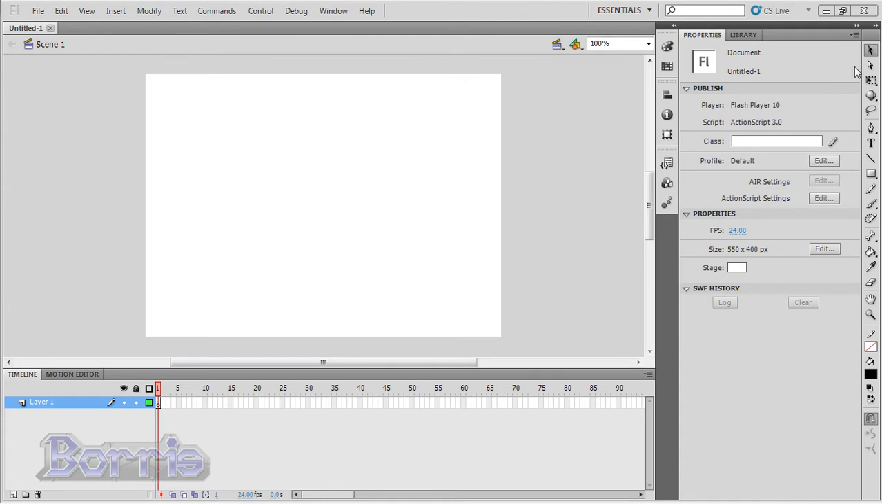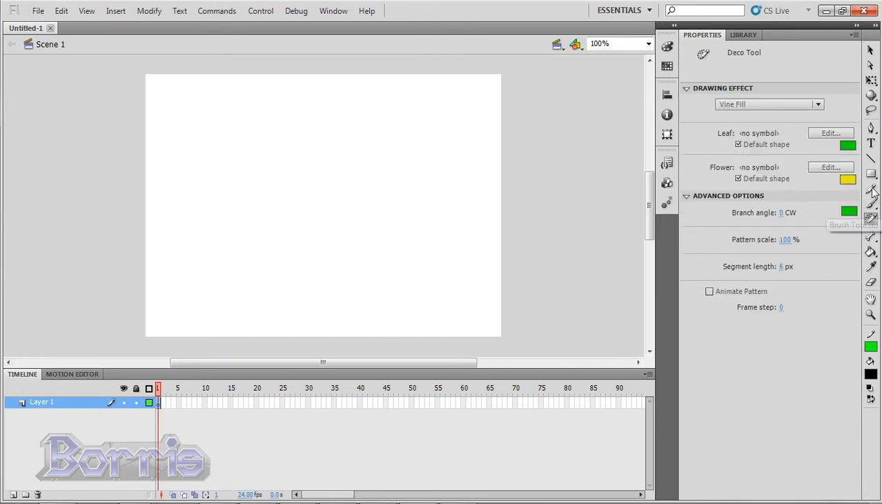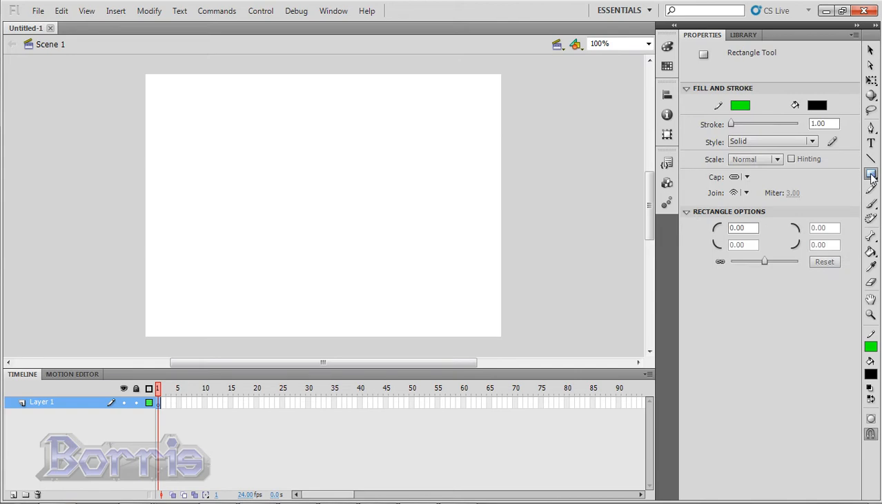The second thing is that the properties panel changes depending on what tool you have selected, or what item you have selected on the stage. So if I select a tool from my toolbar, the properties panel will change. The properties panel for all tools are different. Also, if I have an item on the stage, like so, the properties panel will change to show its properties.